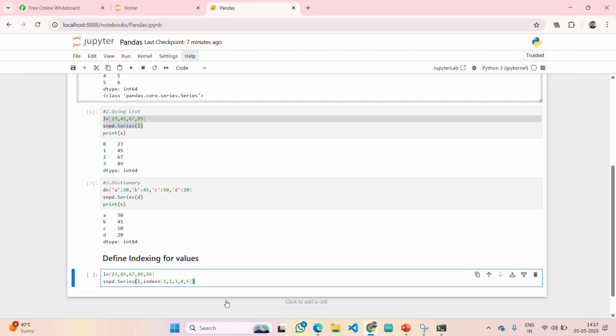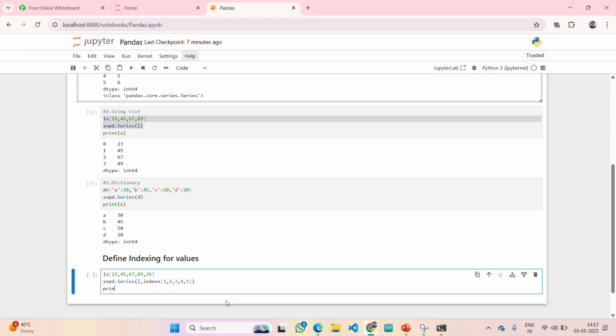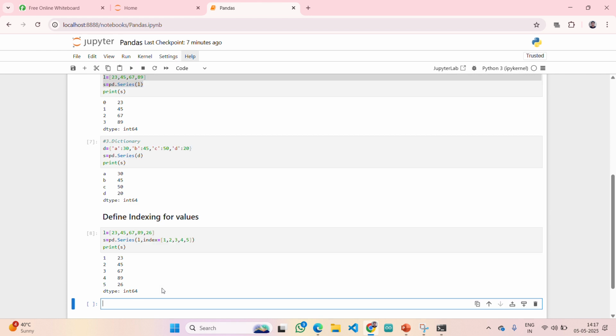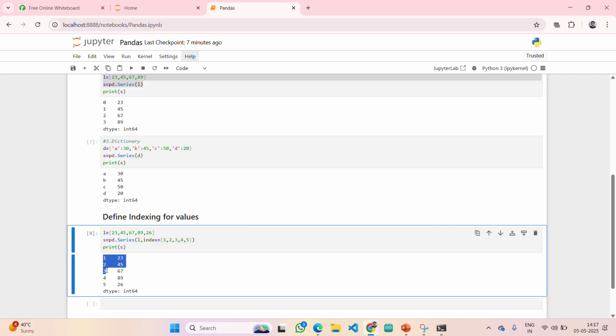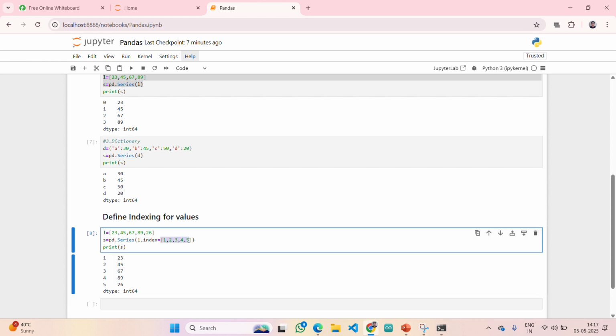So now again we need to print s, right? Print of s. How many values are there? Those many values I have given in index. Here you can see now my index started from 1. Nothing but these values are taken as my index. Otherwise it is going to take from 0.